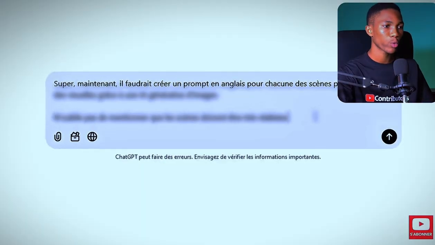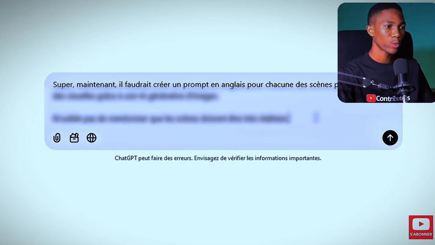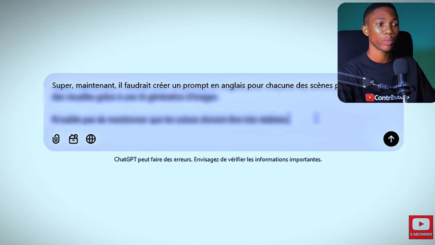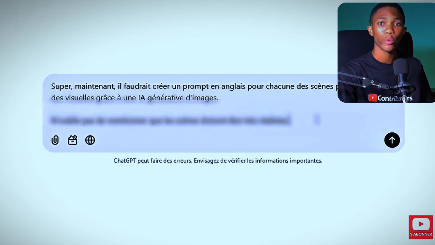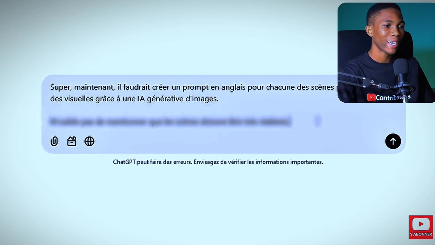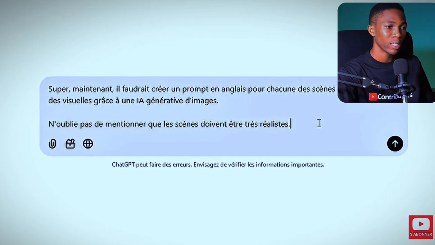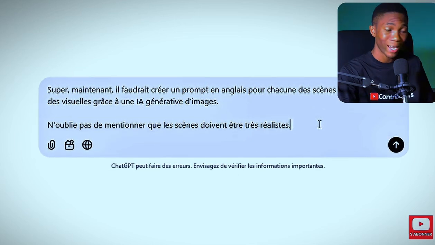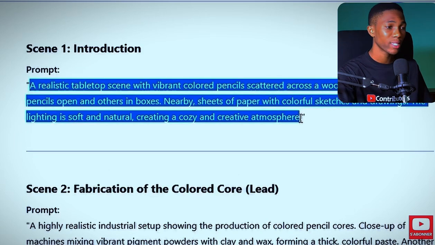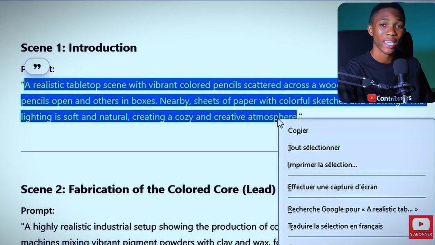So step number two, creating images with AI. Next, we still use ChatGPT to create prompts to make images. So what we say is very simple. Create an English prompt for each scene to generate visuals using an AI image generator. Make them look realistic. And within a second, as you can see, we now have the prompt for each scene.